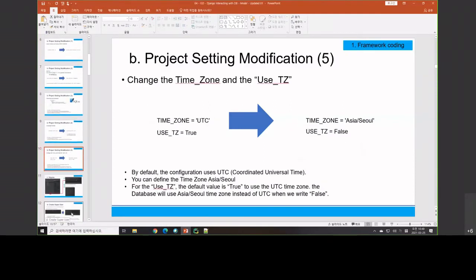The next is the project setting modification with the time zone. So the time zone is important. Now the current time zone is UTC. Do you know what is UTC? Yeah, usually we call it the universal time coordination, or coordinated universal time.